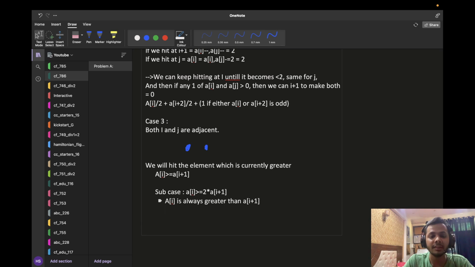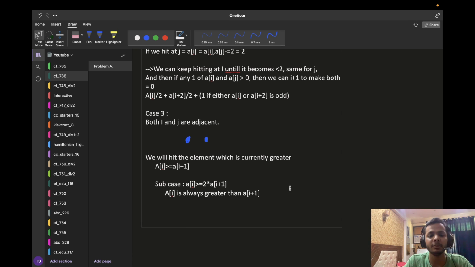So if this is the case, what happens is that we will always use ai. So we will always hit on ai, and the number of moves required will be ai plus 1 upon 2. And we will always try to hit ai, and we can be sure that once ai becomes equal to 0, then ai plus 1 would have already become 0, because ai is greater than or equal to 2 times ai plus 1. So these are the number of moves. I hope this was easy to understand.